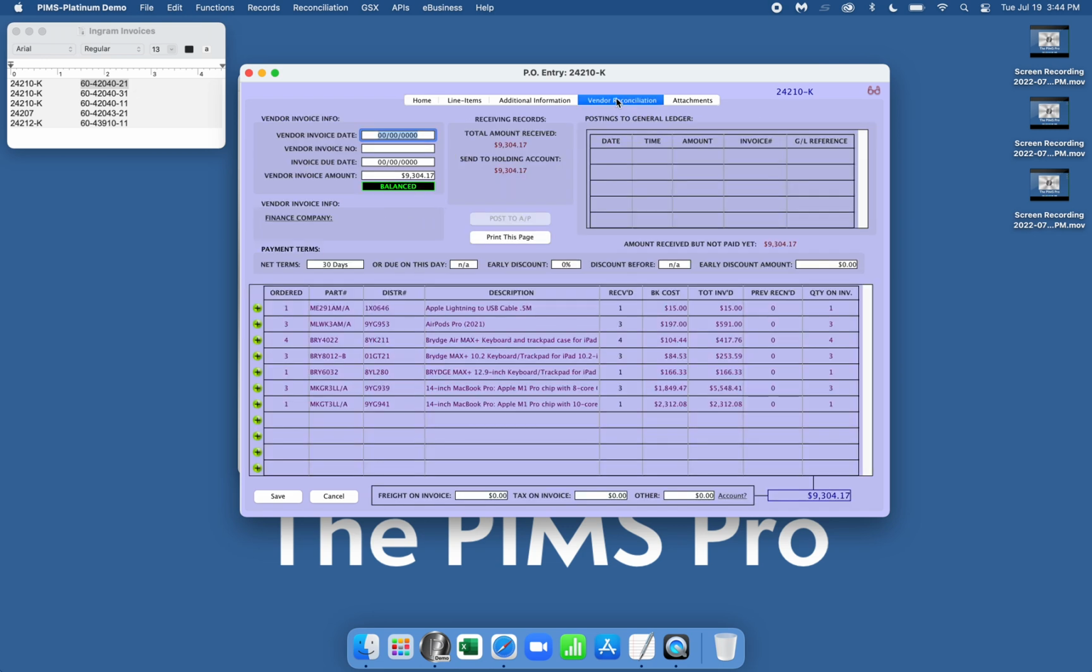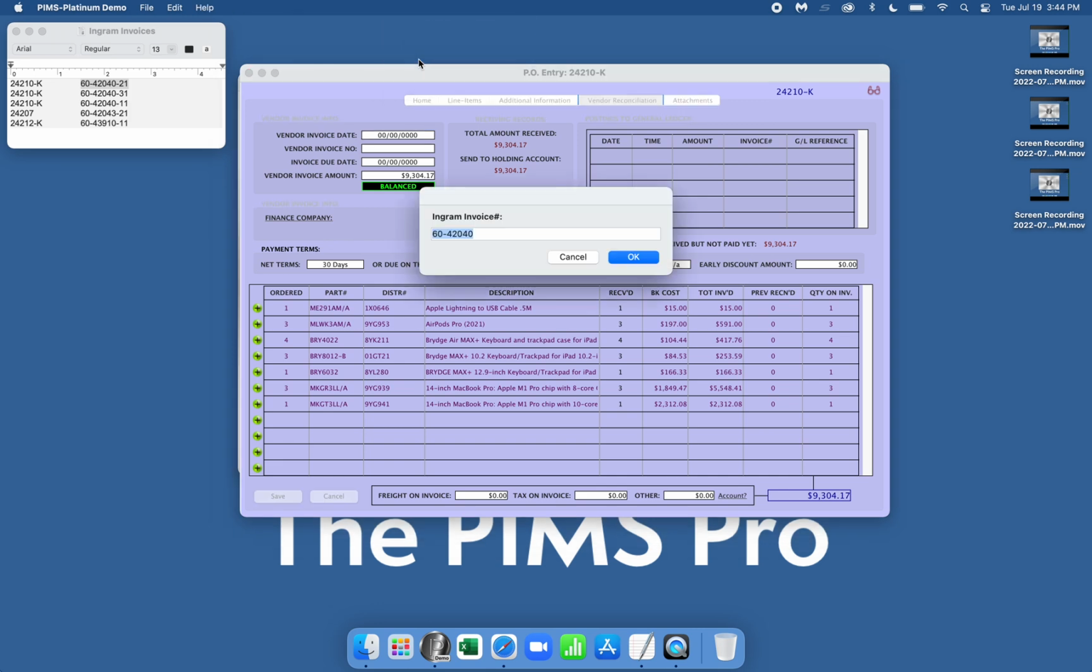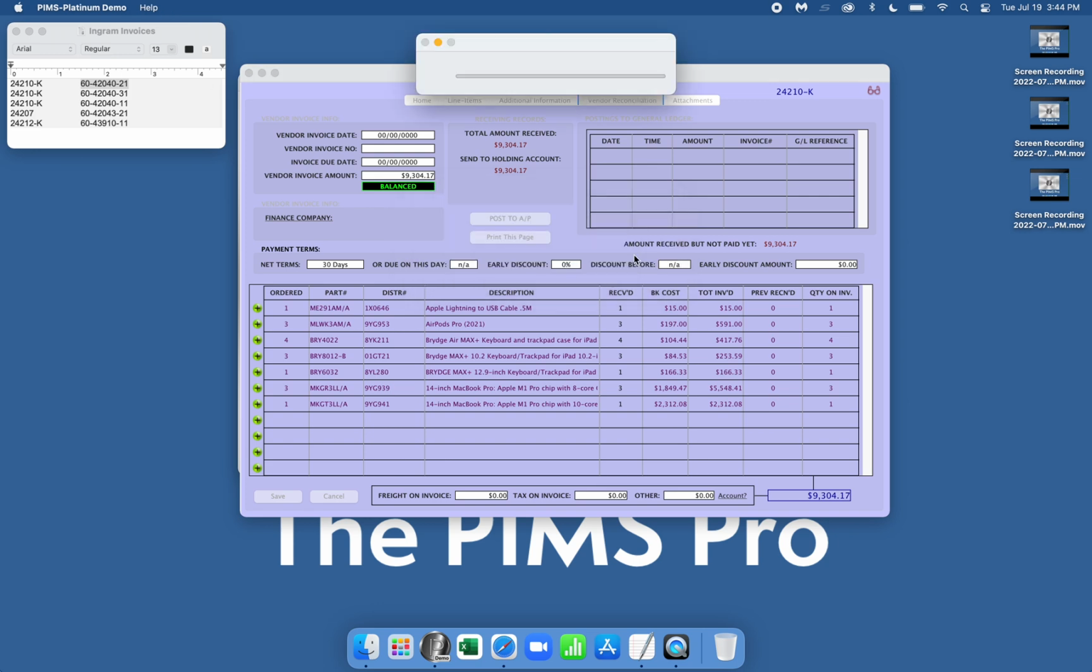And I'm going to go to my vendor reconciliation page. I have no previous vendor reconciliations for this purchase order, but I'm going to go ahead and go to the APIs menu. I'm going to choose Fetch Invoice Details. And when you're looking at an Ingram Micro order, your invoice always starts with the first two digits of your account number, followed by a unique series of numbers, followed by kind of an order branch number or something. So I'm going to go ahead and start with my -21 invoice.